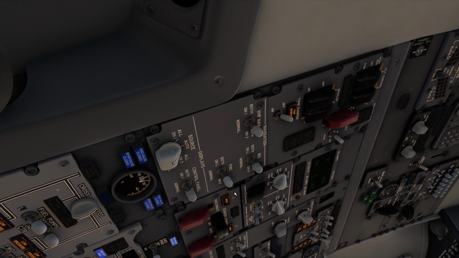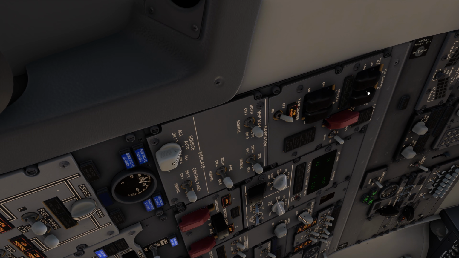So starting up here, we make sure that all the switches on the flight control panel are guarded and the yaw damper is turned on. Next up, we move to the navigation, transfer and display switches, where we check that they are all in the normal position. The control panel is in normal and the source selector is on auto.